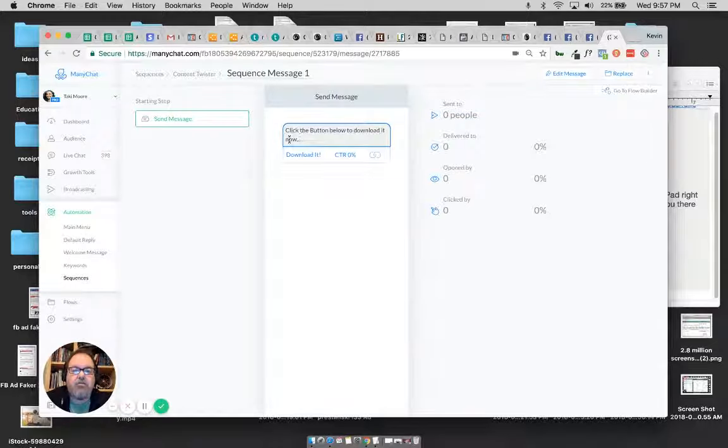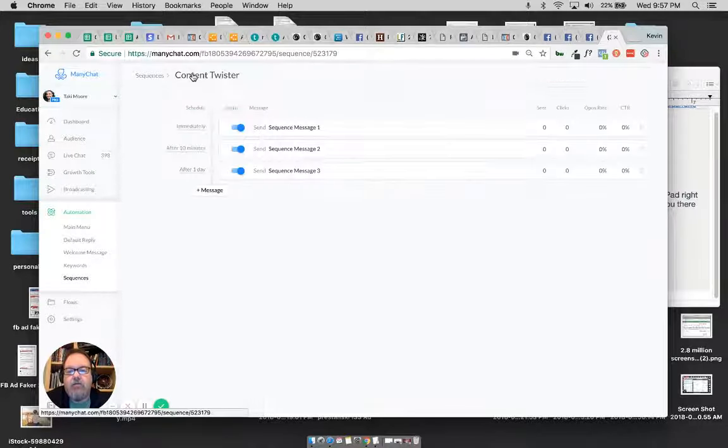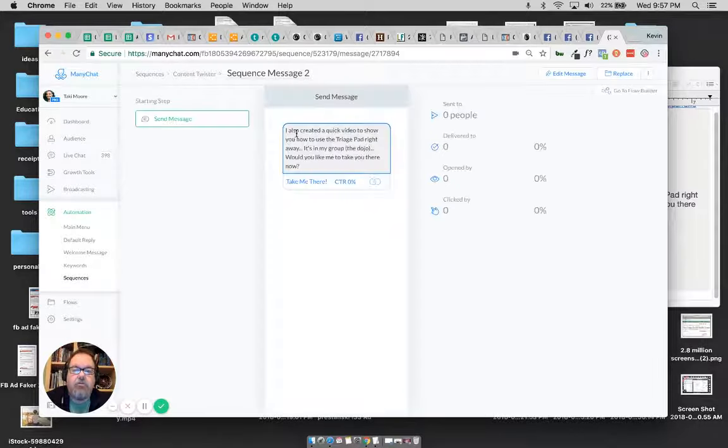And that message says, click the button below to download it now. It says download it. And so when they download it, they get the thing. And then after that, 10 minutes later, they get message number 2 that says, I also created a quick video to show you how to use the content twister.